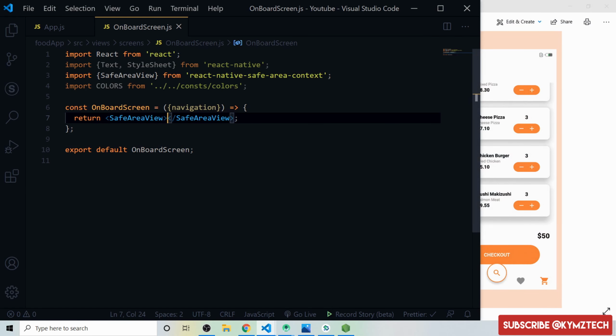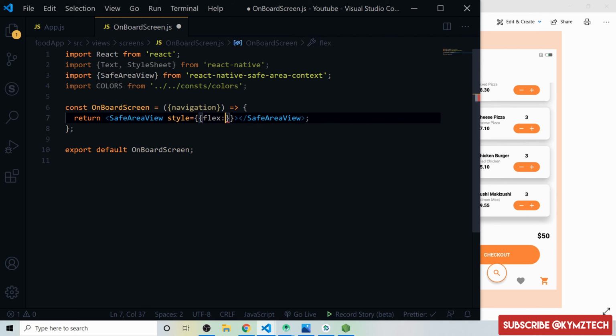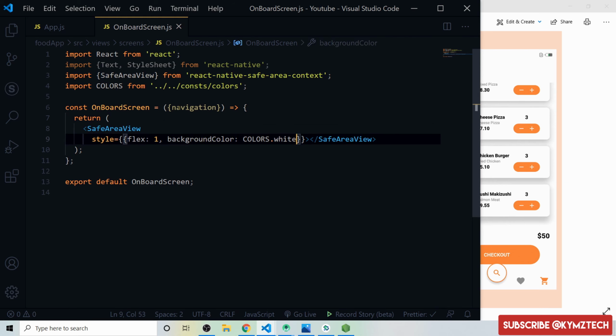But before we add the view, we are going to style the safe area view. So add a style. Inside this style, we are going to give it a flex of 1. This is just for the view to take the available space. So we'll give it a background color of white. I'll get it from the colors object. So white. And that's all for the style for the safe area view.